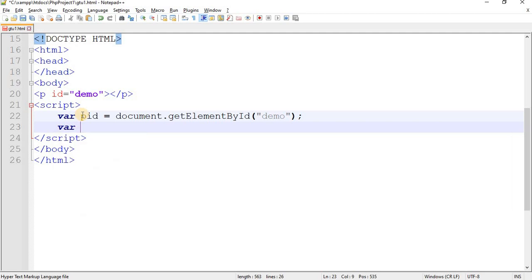After that, I will declare one variable like fs for font size, and I will set its initial value as 5. So basically what does it mean? The initial font size of the particular text is 5. Okay, how it will be set, I will demonstrate to you within a couple of minutes.